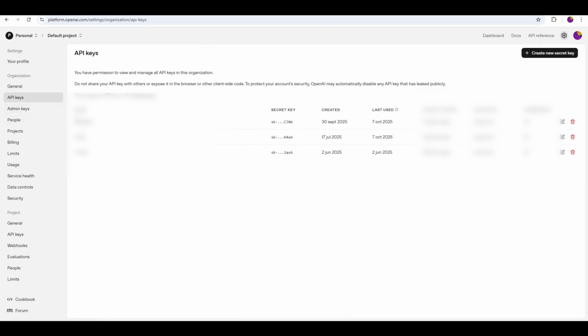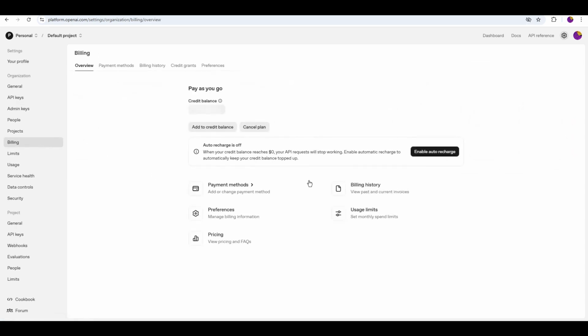To generate a new one, it is necessary to have available credit, as each API request has a cost, although it is very low. To add funds, go to the Billing section and select Add Credit to Balance. The minimum amount is $5, and this balance usually lasts a long time depending on usage.